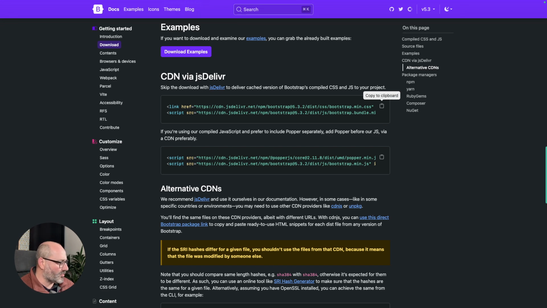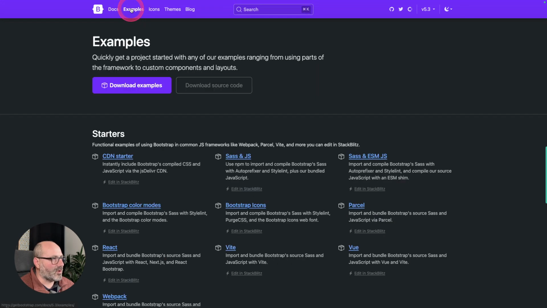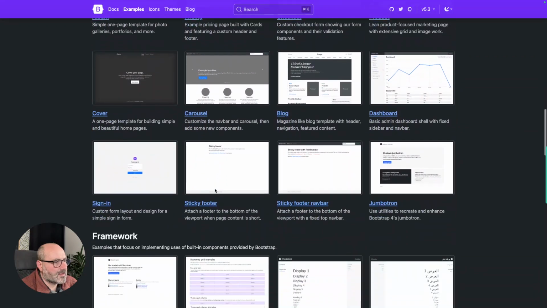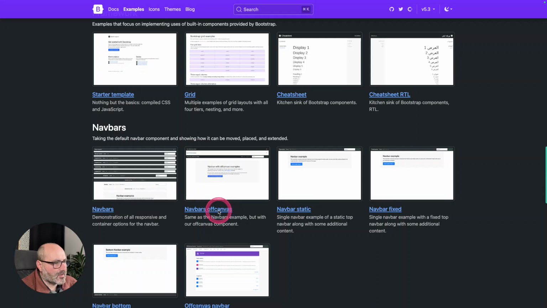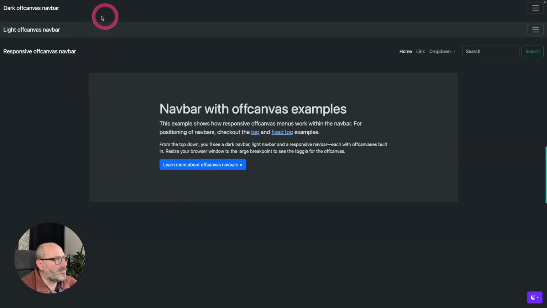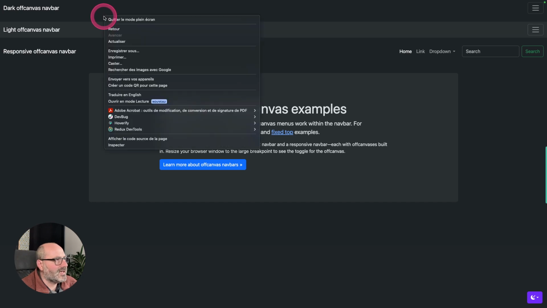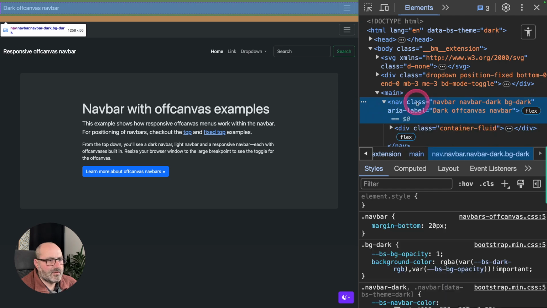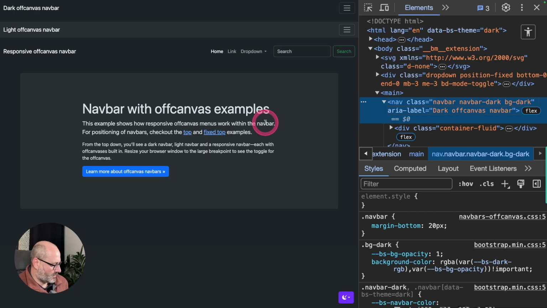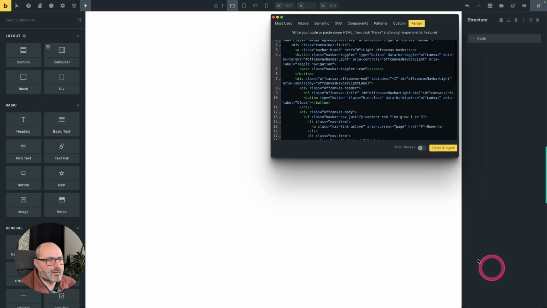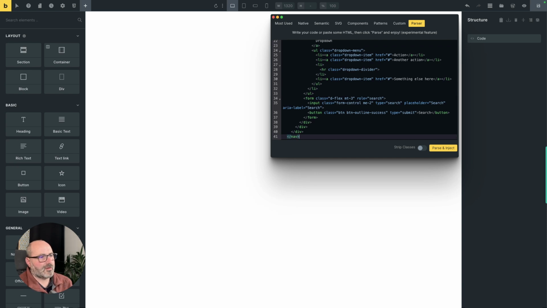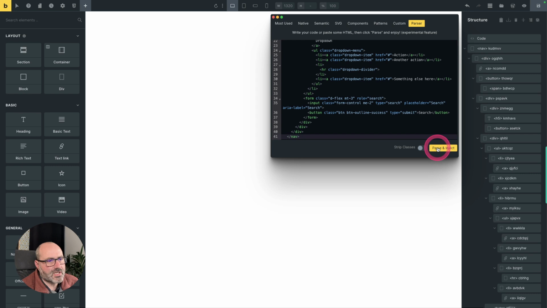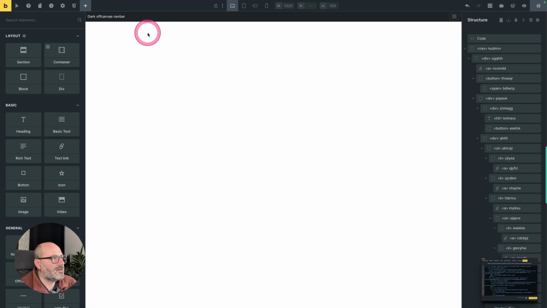So now, in Bootstrap, we can browse the examples, and to start with, maybe I want a navbar, I want an off-canvas navbar, and I will pick the dark one. So I will right-click to inspect my element, make sure I pick my nav element, copy the element, back to Bricks. Let's paste the element in the parser, make sure we have strip classes off because we need the CSS classes from Bootstrap, inject, and we get our off-canvas navbar.